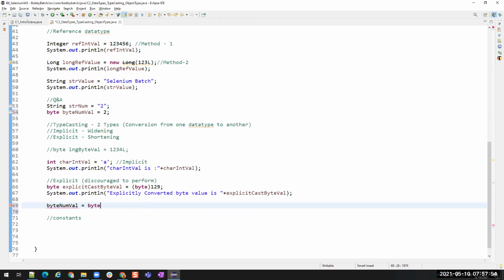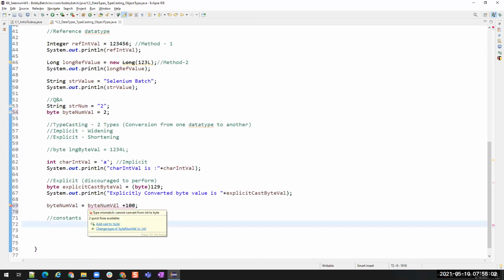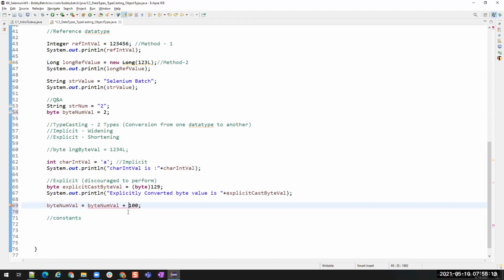Byte number value is equals to byte number value plus 100. Yep. So add a cast to byte. This is byte number. See, I'm able to assign a value again to this. But constants, you won't be able to change. Once you assign a value, it will be fixed. This is not varying.